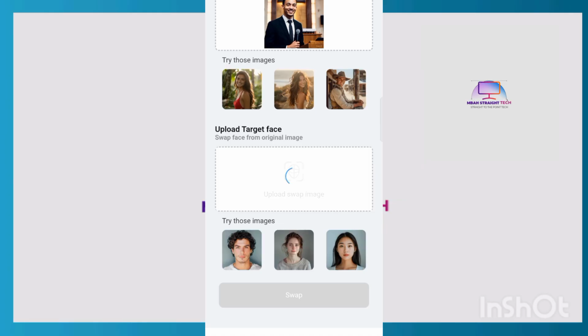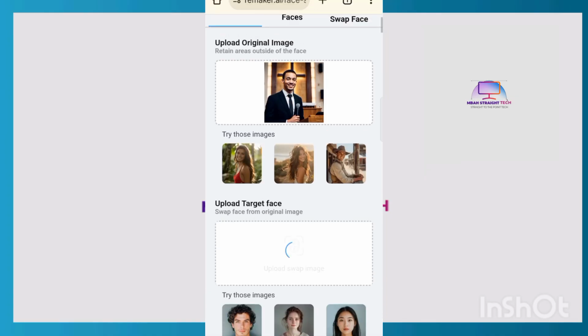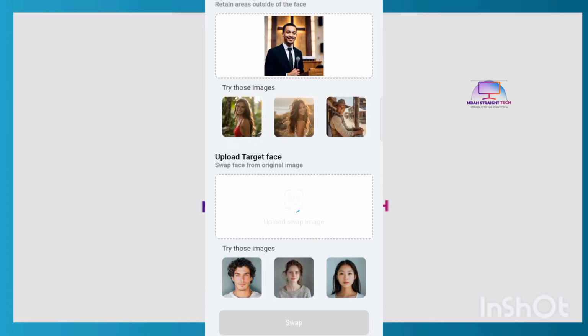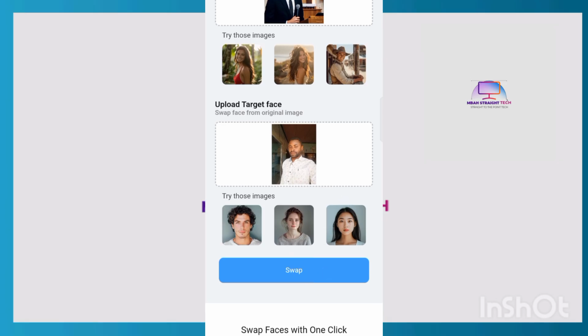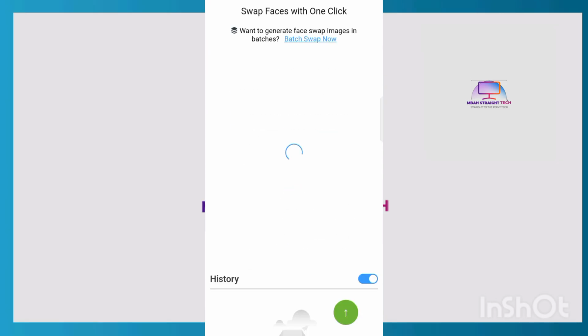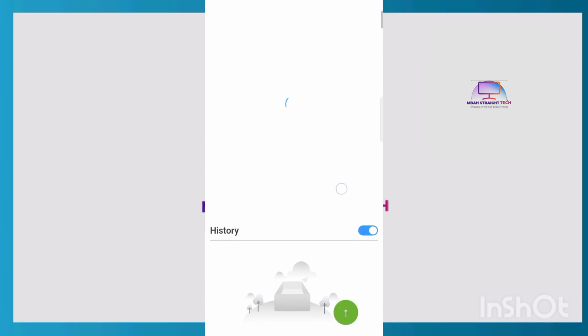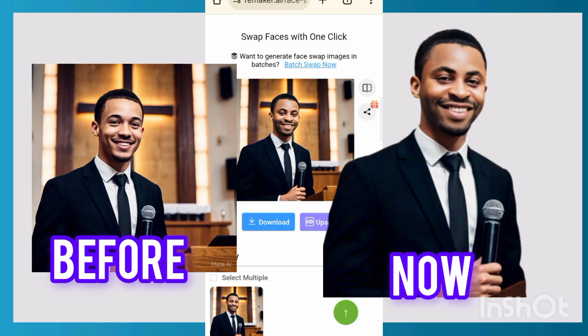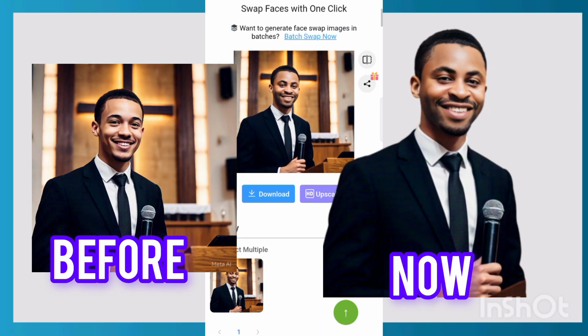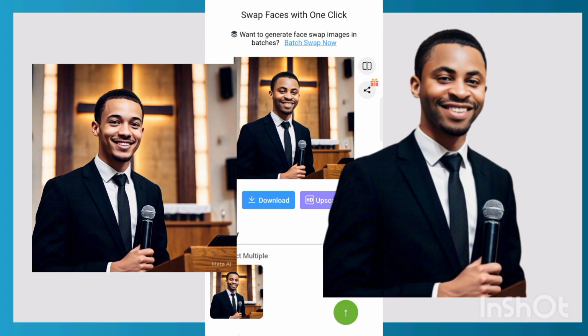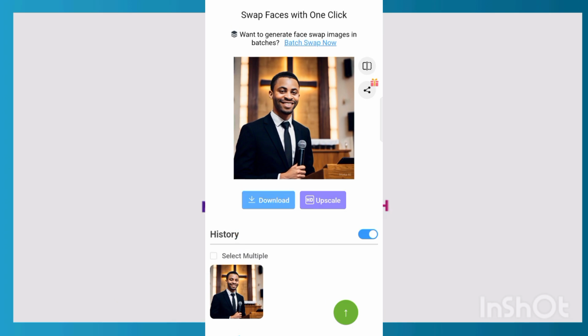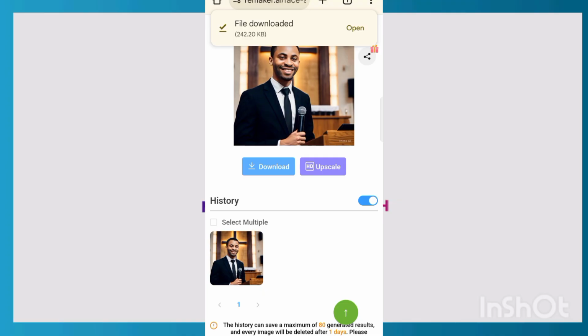Wait for it to load. It's loading the image. Now you click on swap. It's loading. Okay, wow, this is the image. Beautiful, right? Now you download this image. It's free.